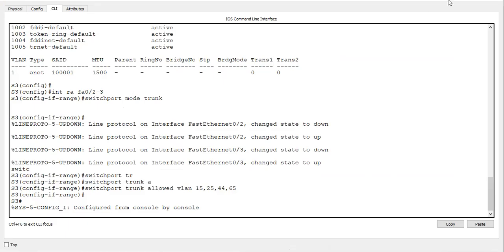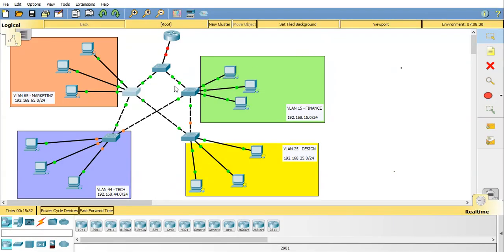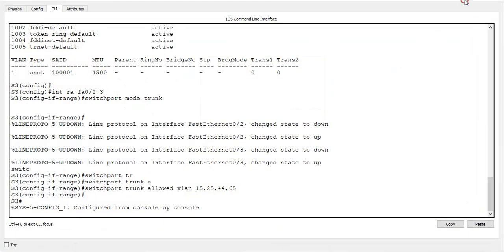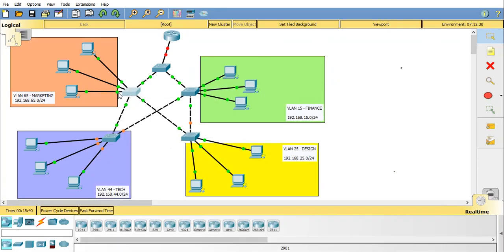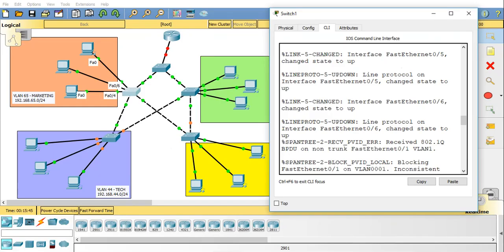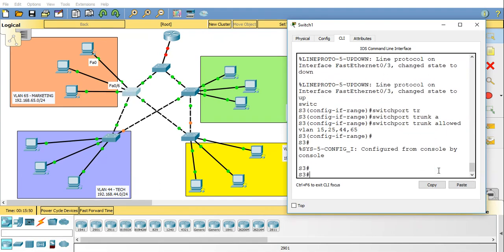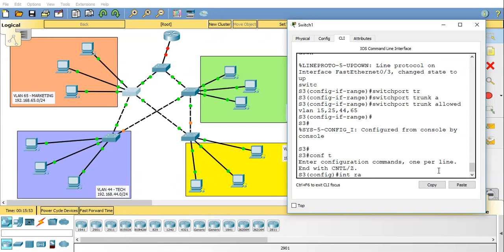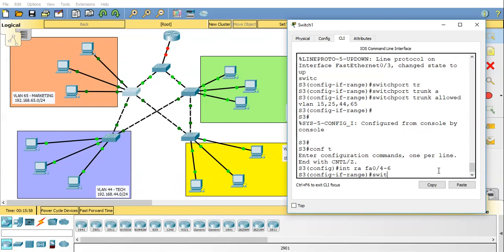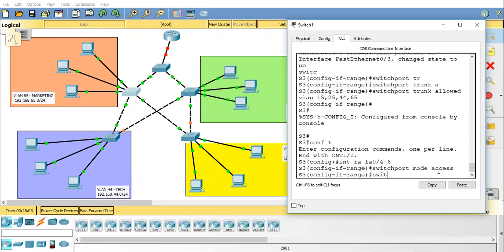And similarly, up here at the top, we've got FA0/4 to FA0/6. Int range FA0/4 to 6. And we'll do switchport mode access, switchport access VLAN 65.